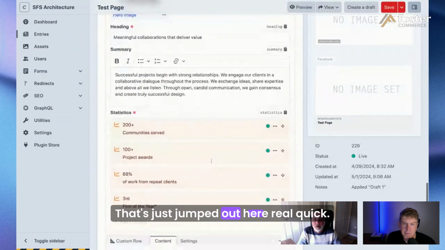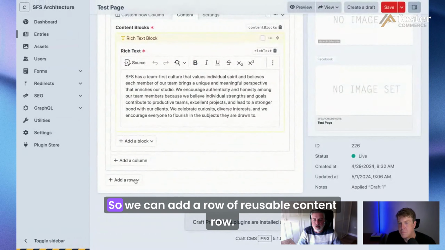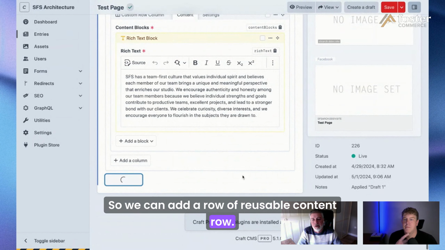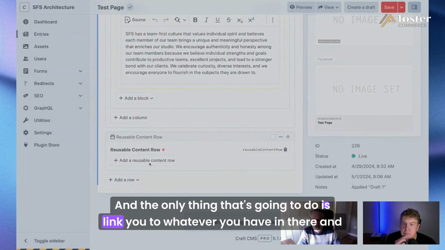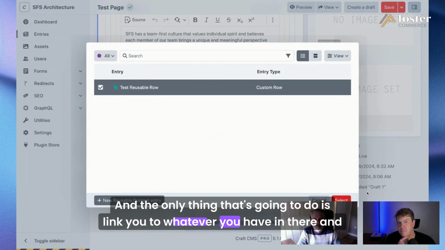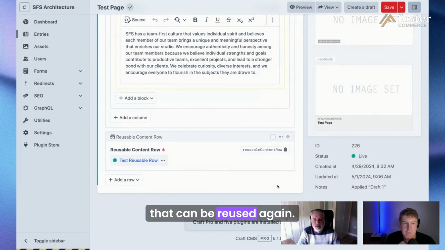Let me just jump down here real quick. So we can add a reusable content row. Nice. And the only thing that's going to do is link you to whatever you have in there, and that can be reused again. Got it.